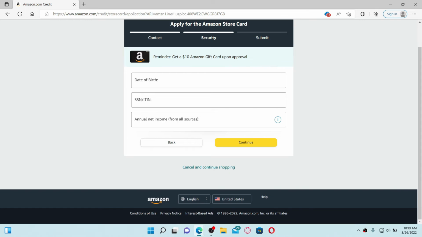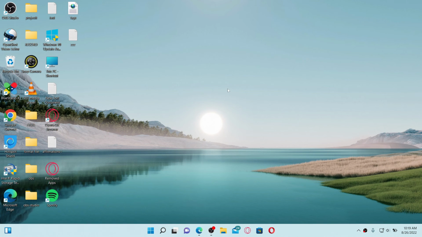Enter your date of birth on the next page, your social security number or your ITIN, and you must also enter your annual net income in the last text box. After doing so, click continue, follow the on-screen prompts and submit your application in order to apply for the Amazon credit card. That is how it can be done.